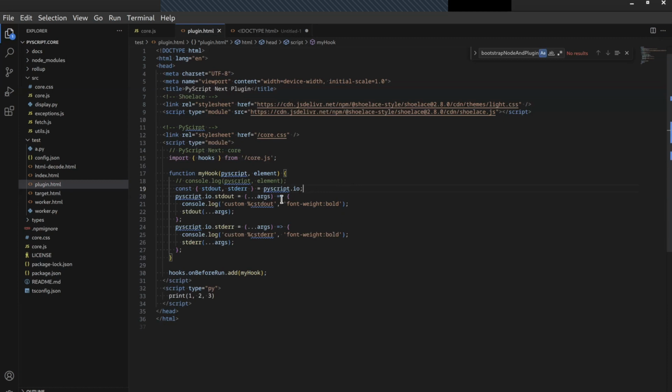Yeah. So we are trapping standard output and standard error from PyScript, which is the way to hook into whatever standard out. In this case, we are overriding this, and the standard output will receive any number of arguments. Here I'm doing something cool: I'm writing a custom standard out, and I want it to be bold. Then I just use the previous, default version inside the new version. And I also have a standard error.